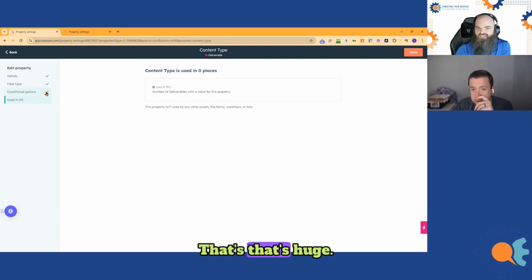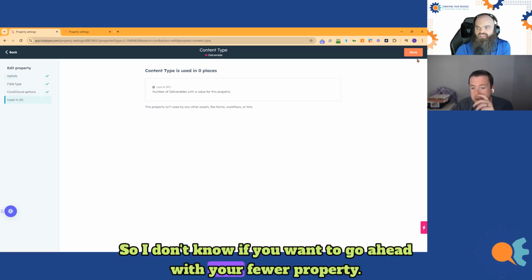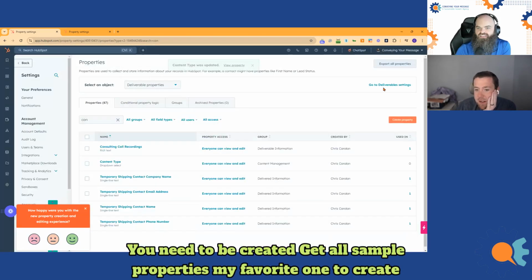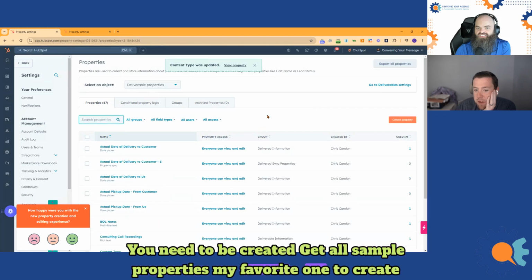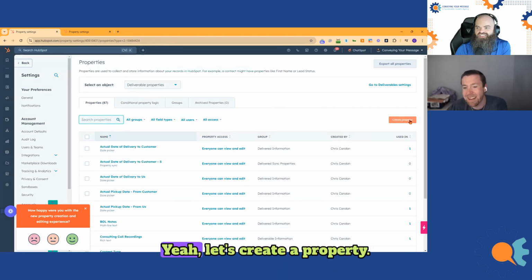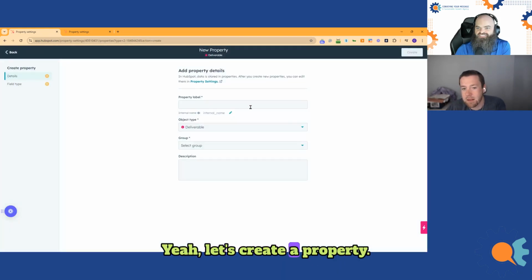Right. And that's huge. So I don't know if you want to go ahead, if you have a property you need to be created. Good old sample property is my favorite one to create when I'm trying new stuff out. Yeah. Let's create a new property.